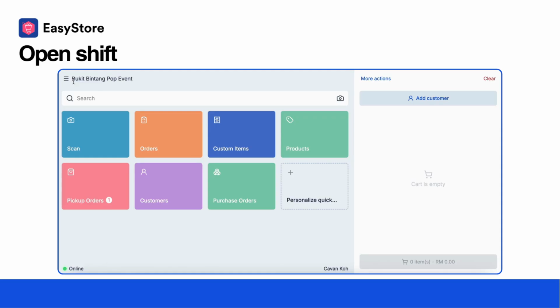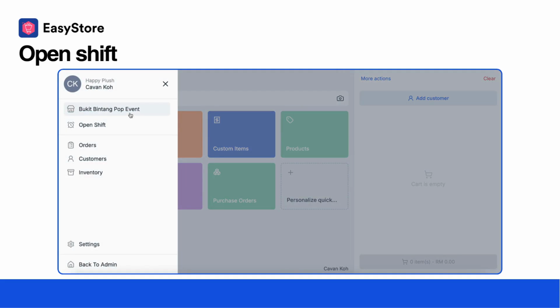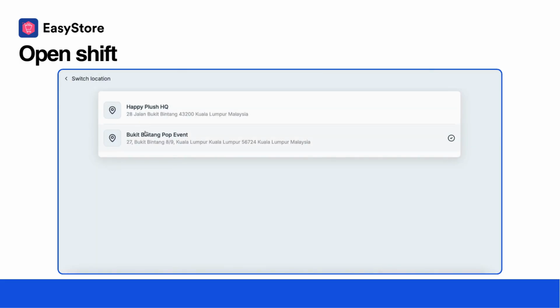So in order to select the correct POS location, go to menu here and you see the first one, tap on it, and you can see here I have 2 location addresses. So make sure that you select the correct store, as this will affect the inventory update and also your sales report if you select wrongly.